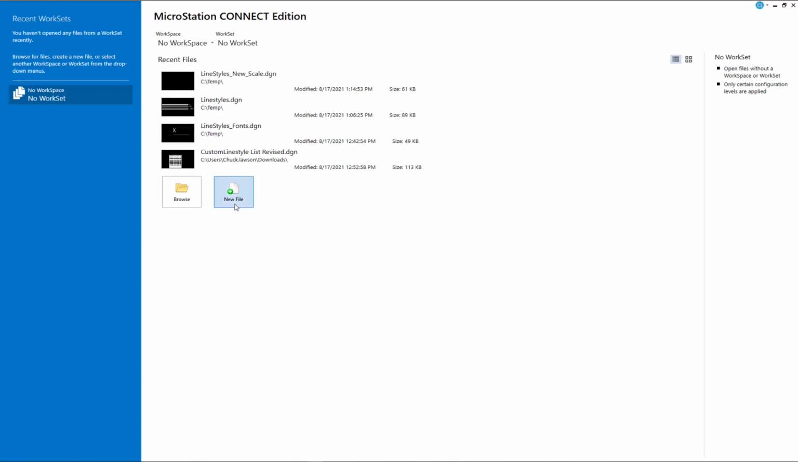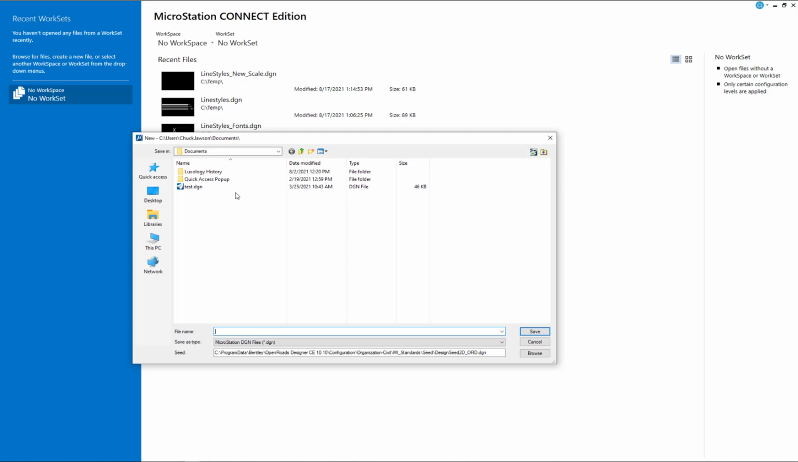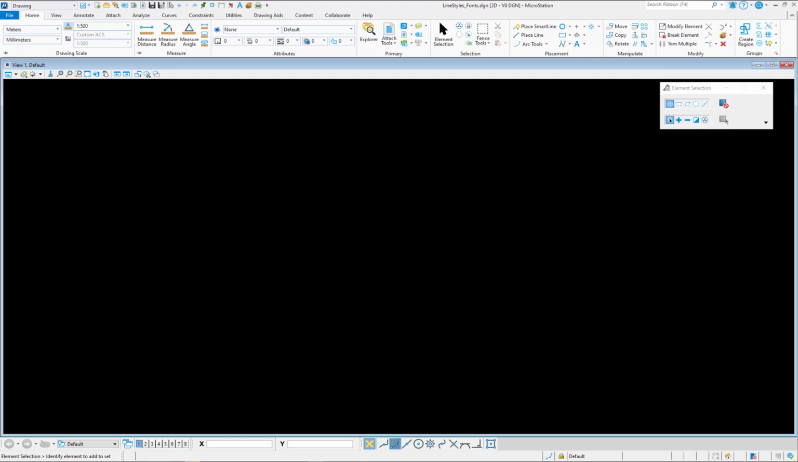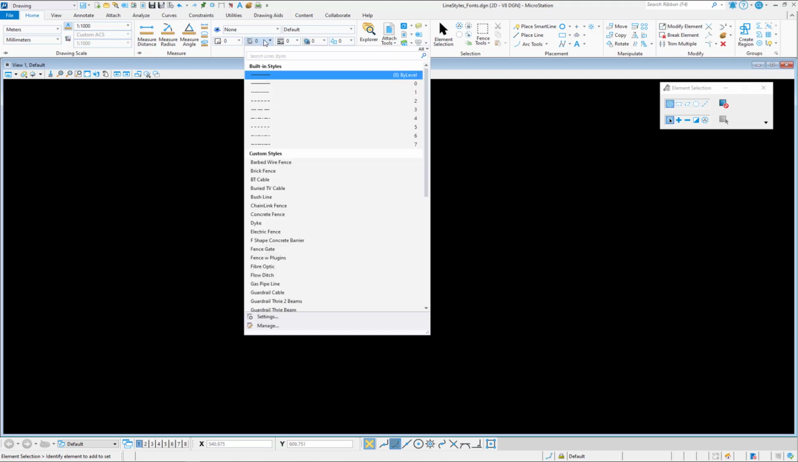Now to do this work, again, we want to make a brand new file. And so I'm going to go back to my temporary folder. And I'm just going to call this Line Styles Fonts, because that's going to be the next thing that we do here, is to fix our fonts. And so we will go ahead and make that file. And just a final check here before we begin to work on the fonts. If I go to 1 to 1,000 here and I redraw in this brand new file my 3 test cases.